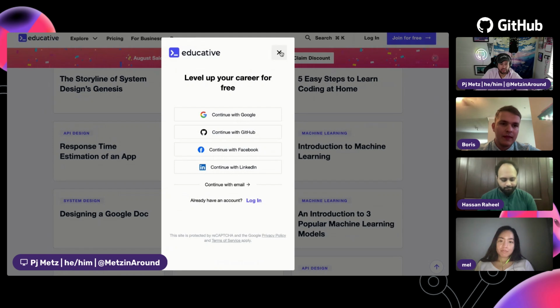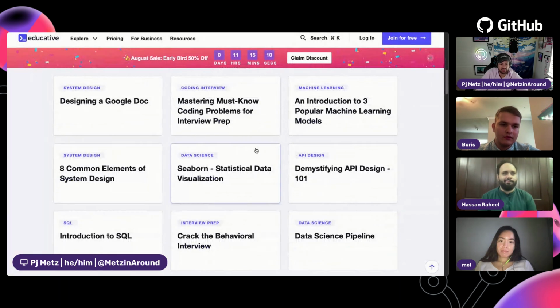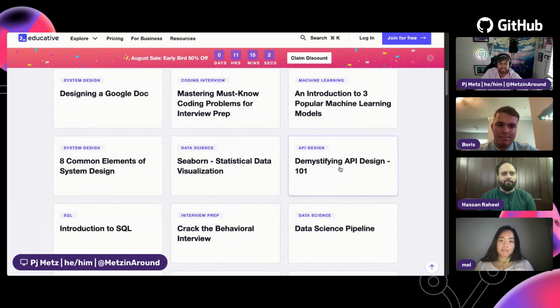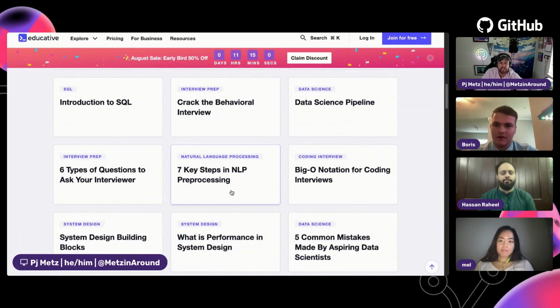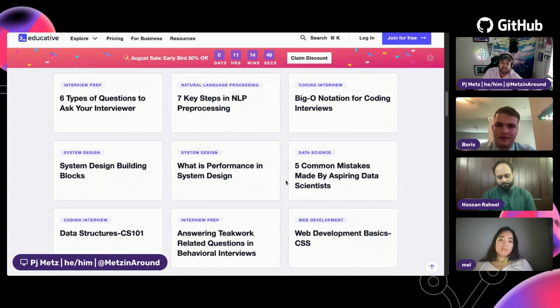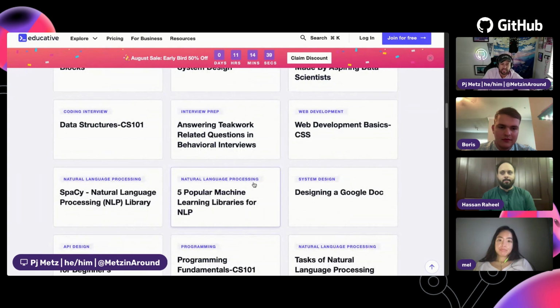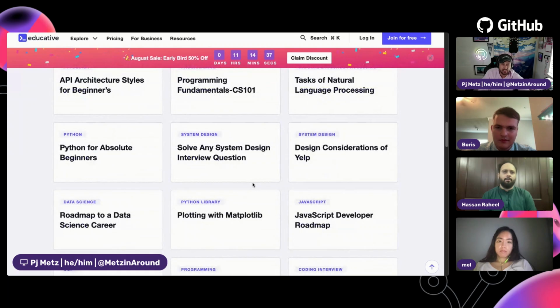Oh yeah. There's a lot here. Designing a Google Doc. Honestly, that's one of the things that, just in general, like how API design really works, like learning SQL, these little things that your classes might not touch on. Understanding how Big O works inside of coding interviews. All of this stuff is information that we would call in education the hidden curriculum, and Educative aims to take that hidden curriculum and make it something that you have access to so you're not missing out. So lots of great stuff here. Oh, I love it.